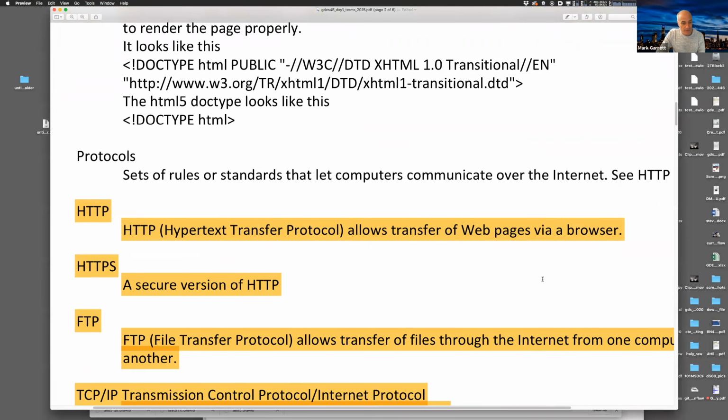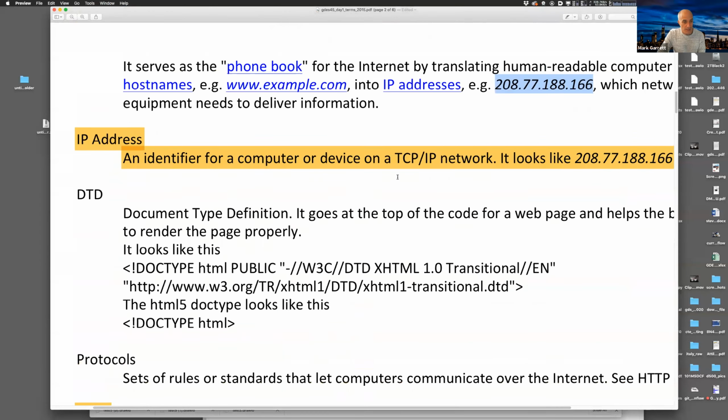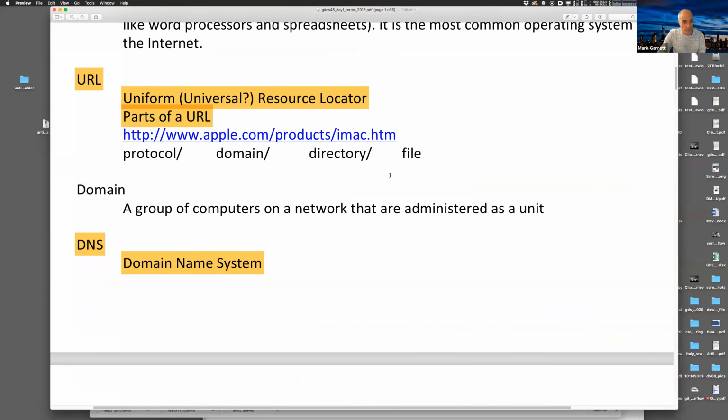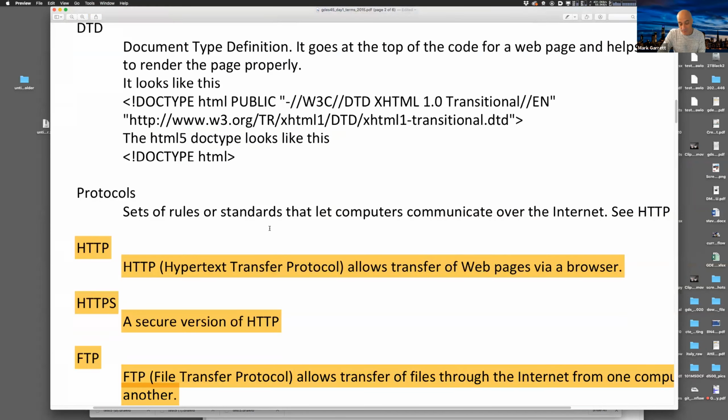The rest I'm going to skip through a little bit. HTTP stands for Hypertext Transfer Protocol. That allows transfer of web pages via browser. So when you go to a web page, you're actually looking at something that starts with HTTP, right? Like I said, some browsers will hide that from you now, but you could still type it in. Usually you don't even have to type it in anymore.